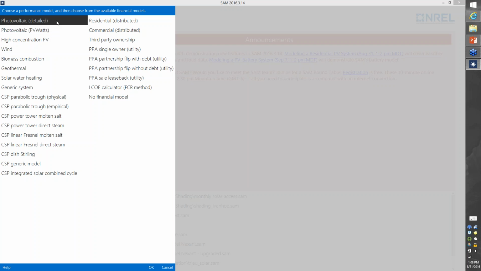The main difference with the detailed model is that you can select specific components, such as modules and inverters, and you have far more options for choosing how those components are modeled. Once you've selected a performance model, you can choose from the available financial models. You can model large systems in SAM too, residential or commercial systems. For today, we'll pick the residential distributed generation financial model.